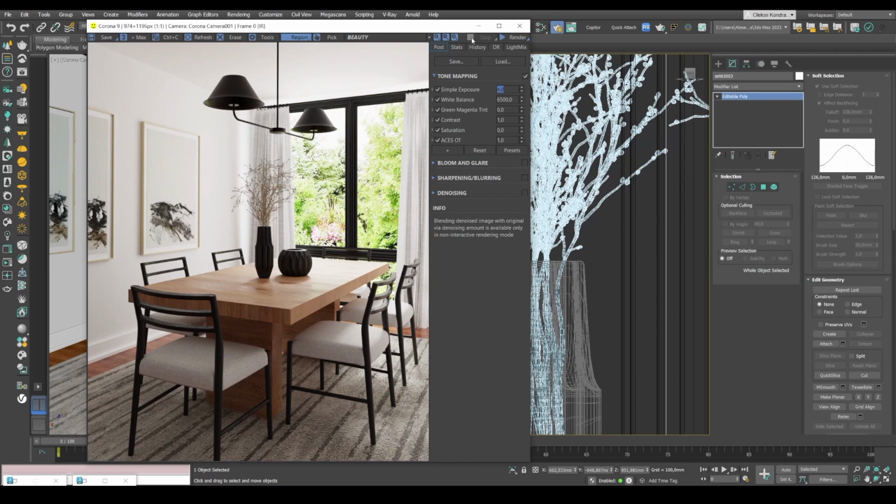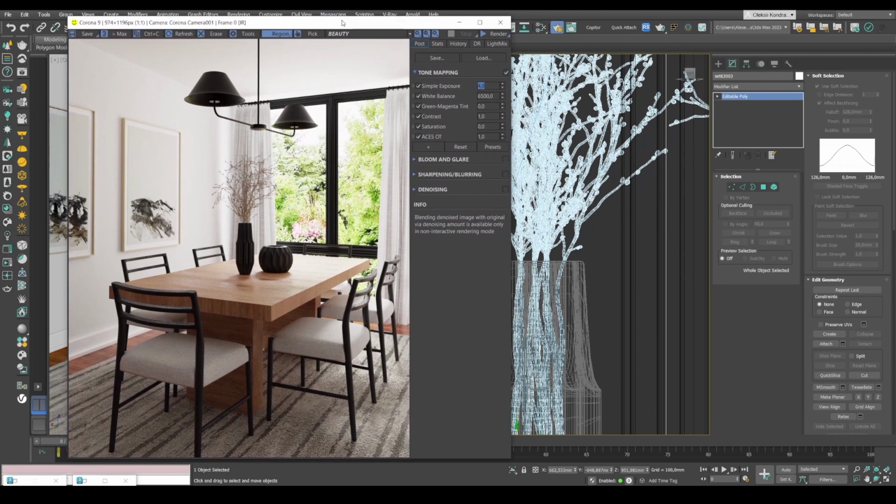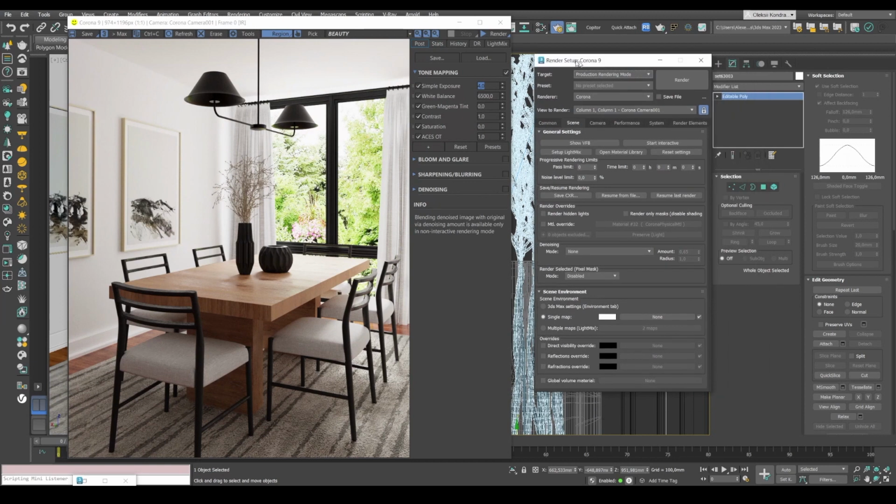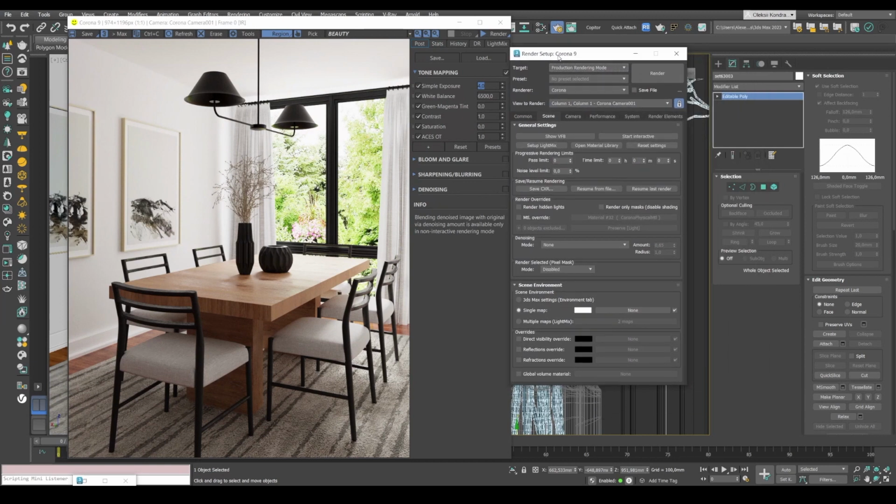In this lesson, we're gonna do the final render, and also we'll do some post-editing. All right, so what should we do before we start the render? First, let's go to render setup and set the threshold limit for our render. This is essential because upon reaching this limit, the render will stop. For interiors, I recommend using noise level limit. And I think 4% will do just fine.